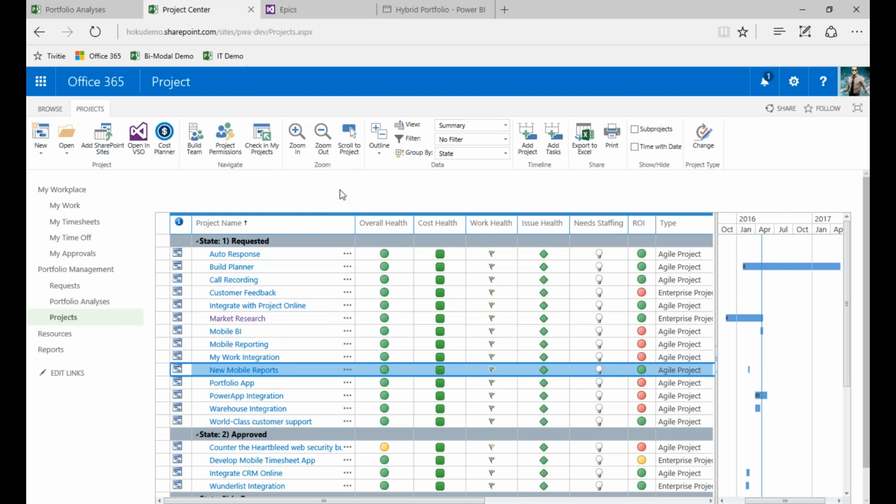So let's go back to the Project Center. And here we have a list of requested projects. As you can see over here in the project type, we've designated certain projects as agile projects, and the enterprise project type is designated for the waterfall type projects. And here you can see which projects are in which stage. And you can always look at this in different ways, filtered and grouped in different ways, to look at it from different perspectives.